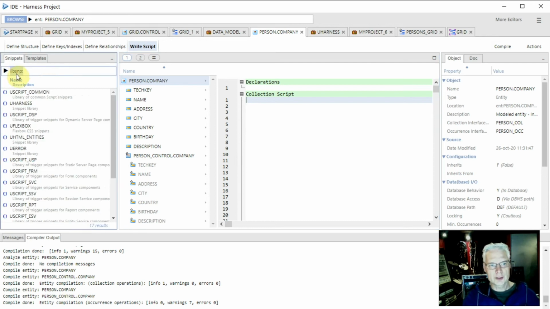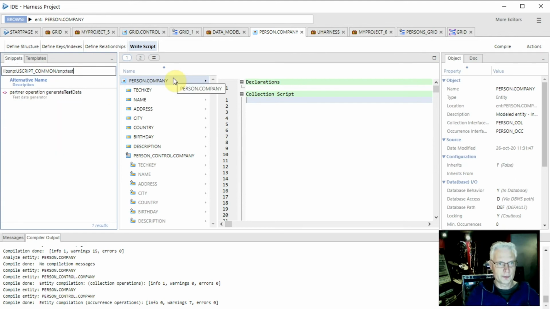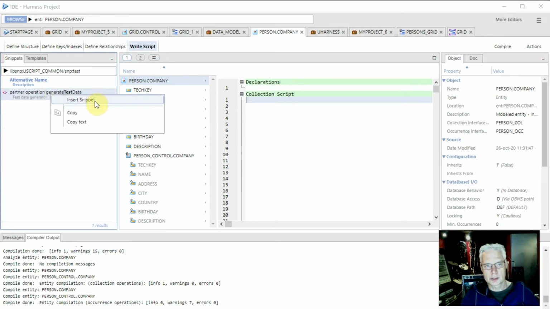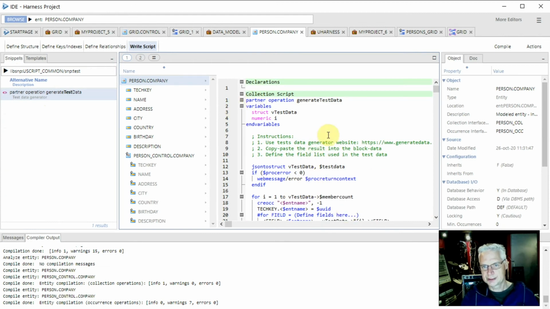So I know that the snippet that I need to use is in useScript common, and it starts with probably something with testing. There it is. Partner operation, generate test data. That's the thing that I want. So I'm gonna say insert snippet. It will insert it at the cursor position, and this thing will be called by the generate test data button that we saw in the browser.